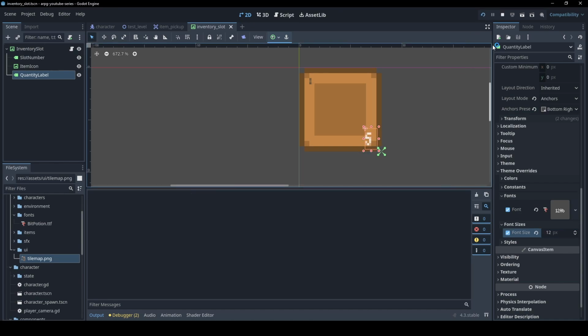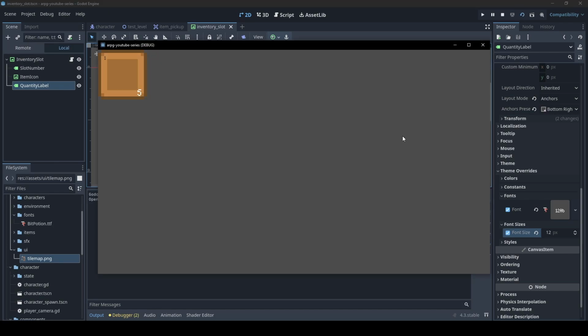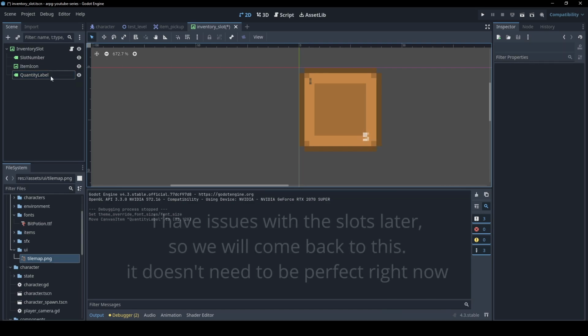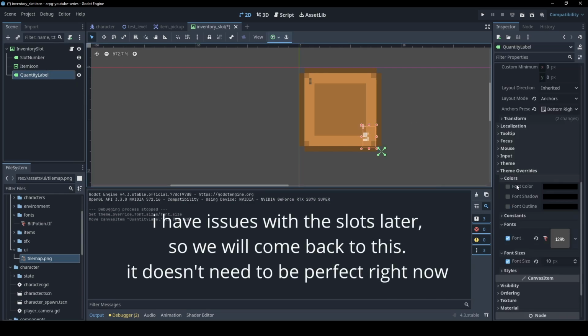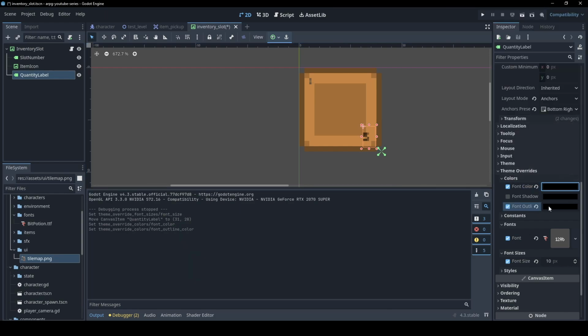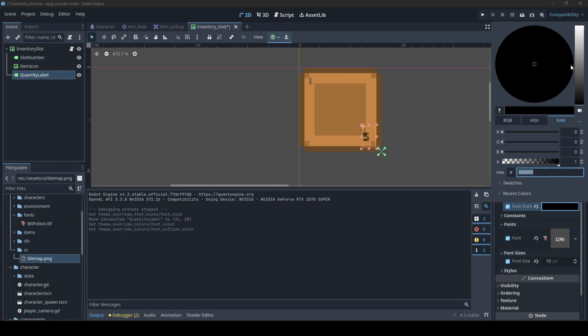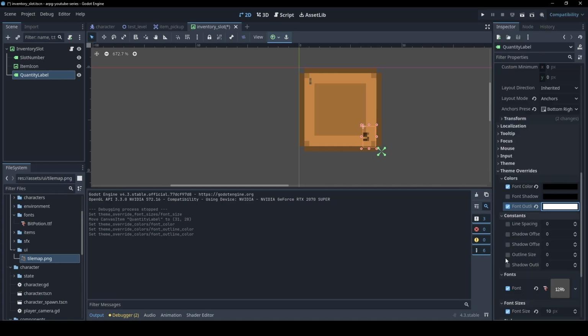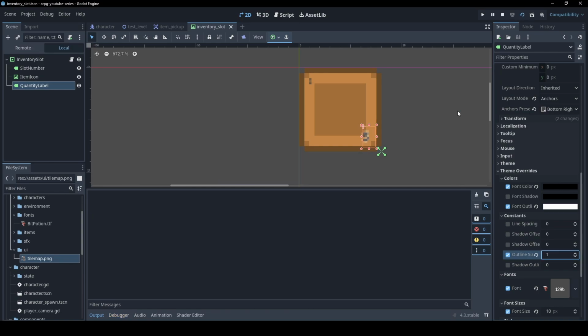And let's see. Let me run this local scene and see. That looks a little messy. Let's just do 10. Okay. I want to make this look a little bit nicer though, so I think we're going to have a font color, which can stay as black. I do want to have a font outline. I think we're going to make that white. And then let's go to our constants and let's go to the outline size and let's just give it a 1.